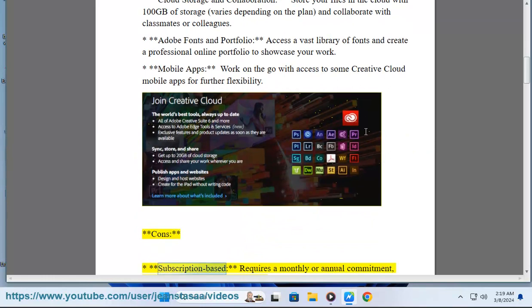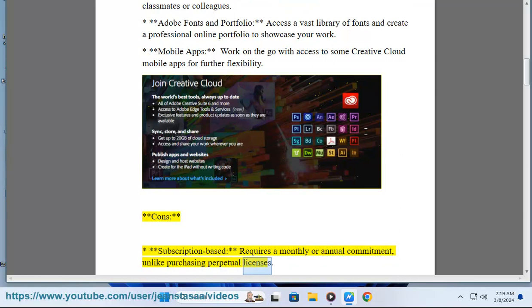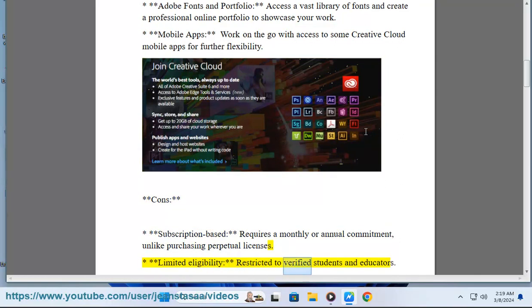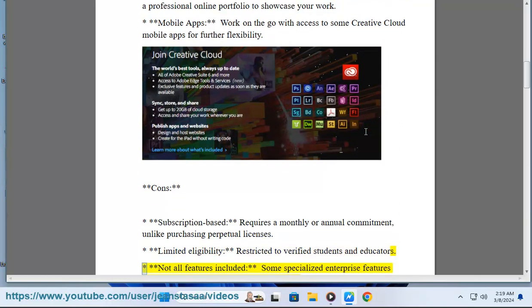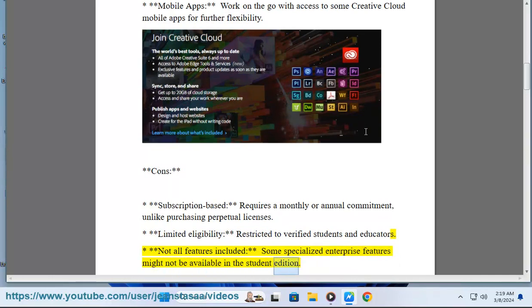Cons. Subscription-based: requires a monthly or annual commitment, unlike purchasing perpetual licenses. Limited eligibility: restricted to verified students and educators. Not all features included: some specialized enterprise features might not be available in the student edition.